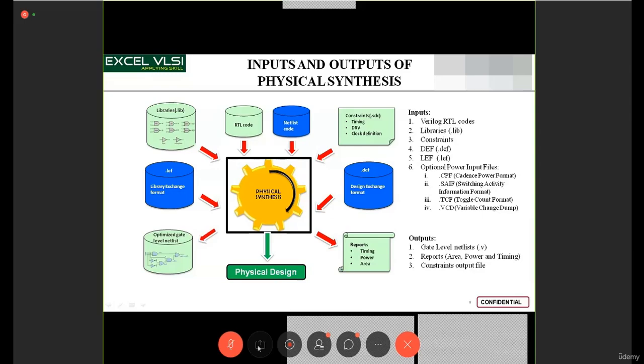So if you are focusing on power analysis, you will provide all these inputs. That's where it is mentioned as optional power input files for any design. So hope I am clear. See, low power is a way of doing things when you are designing an ASIC. Who doesn't want low power techniques to be embedded in the device? So that is where logic synthesis versus physical synthesis comes in.